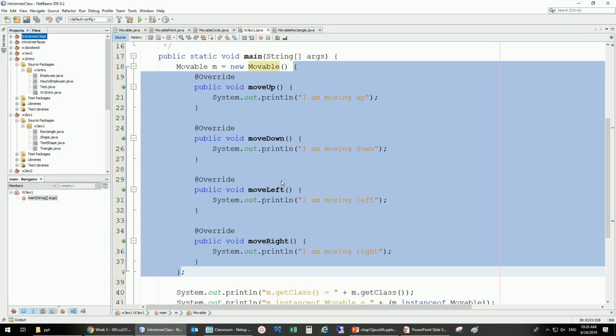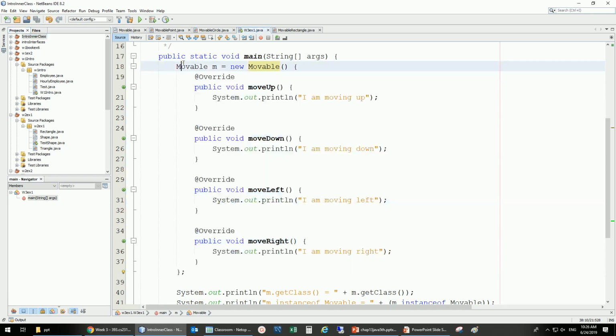Now, when we do this, for example, I create a type from Movable. I'm creating an anonymous class, and then I'm doing an upcasting immediately, because I'm not putting this into the name of the anonymous class. I don't know its name, but I'm putting it inside of a Movable, which is the superclass of that anonymous class. So I'm doing an upcasting. I'm instantiating a new object from a class whose name I don't know, and then I'm putting it inside of a Movable.